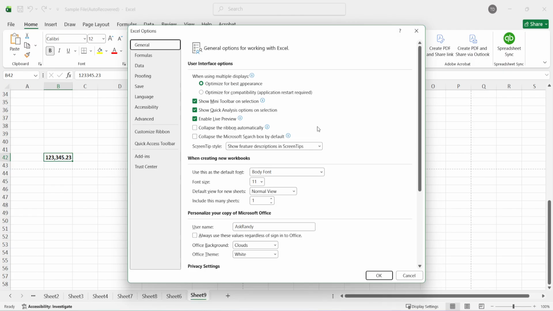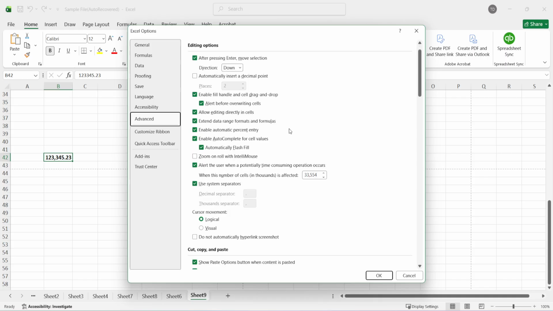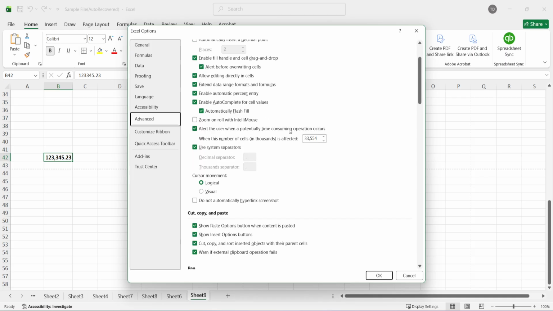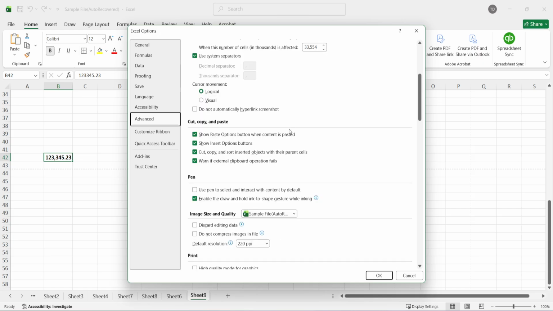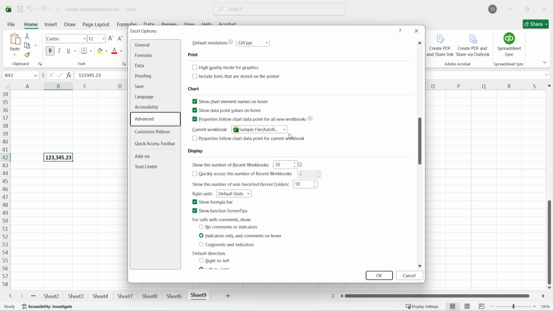In the Excel Options window, click Advanced. This section contains a lot of editing and display settings, so if it looks a little busy, that's completely normal. You'll want to scroll carefully if needed and focus on the area related to editing options.